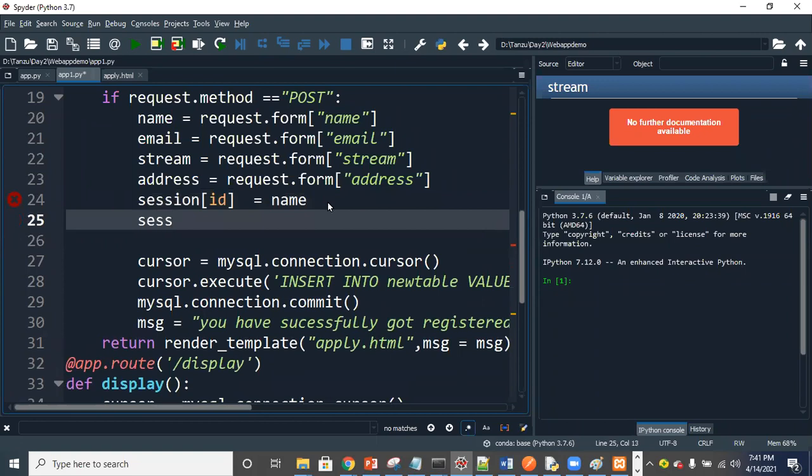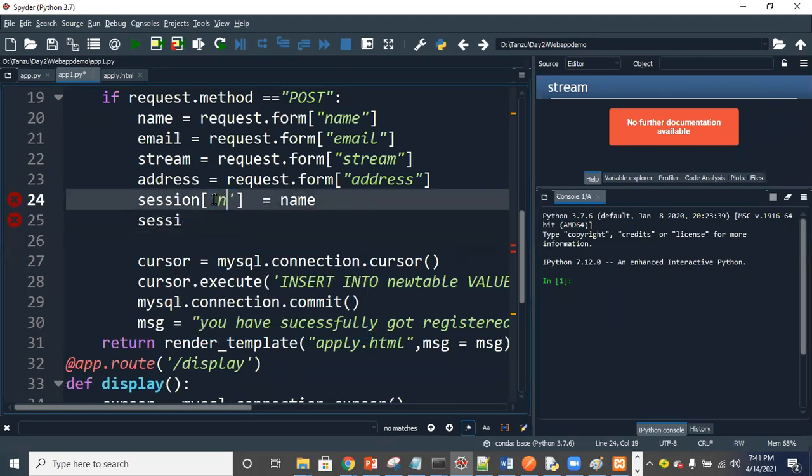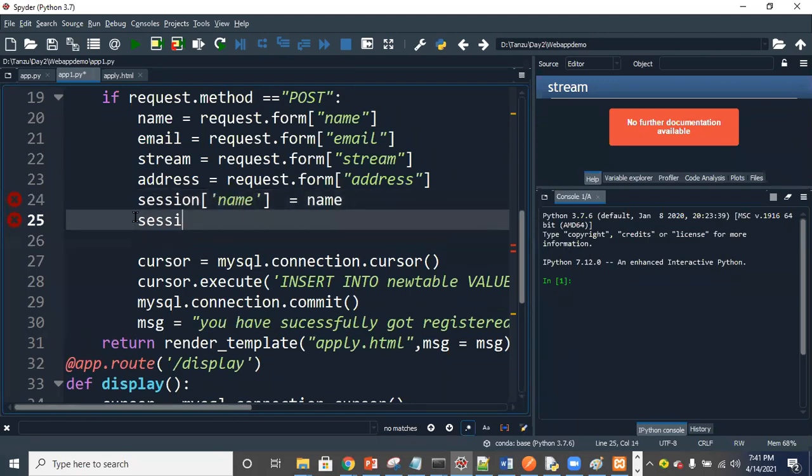Session, or session of name, I'll just say, okay. This is how you will be creating the session variables.